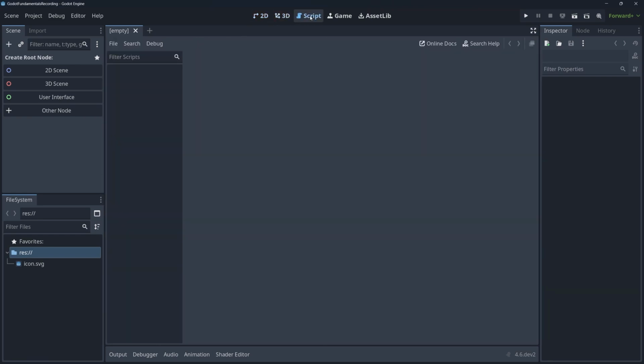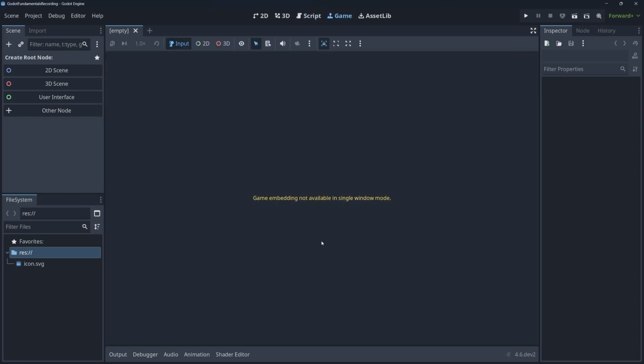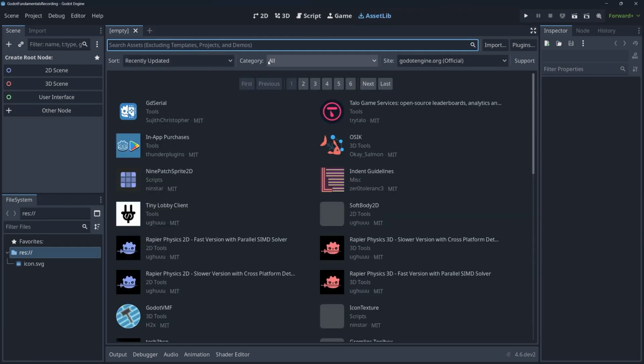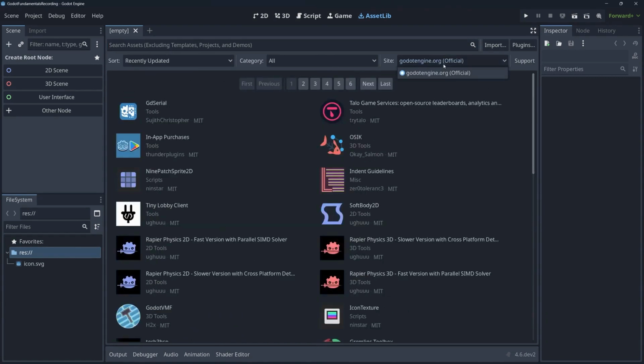This is what the 3D looks like. This is your script editor window. So when we start making scripts, this is where they'll be stored, and we can just switch between them and edit inside of here. And then you can see the game button. This is just like a game preview, and then the asset library, which we won't be messing with too much. But you can take a look through this, and you can see some of the asset libraries that are available.